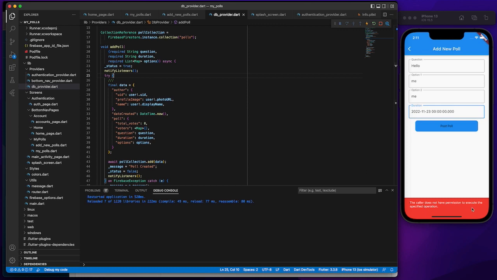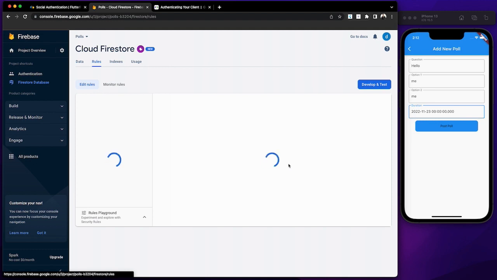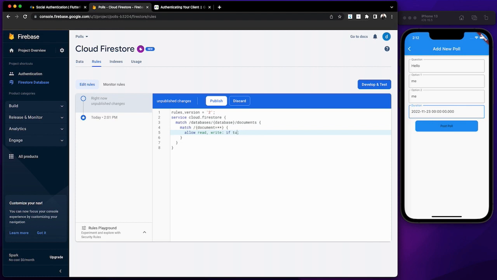Okay, the caller does not have permission to execute this specified operation. So I believe this is coming from Firebase. For that reason, I think we need to update our rules to only allow authenticated users. I think we just need to change our rules a little bit. Allow read, write if the auth is equal to true. So if the user is authenticated, allow the user. Let's see what happens.